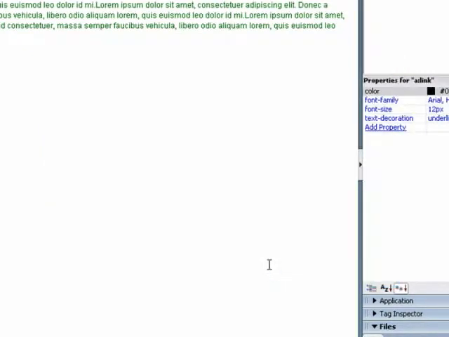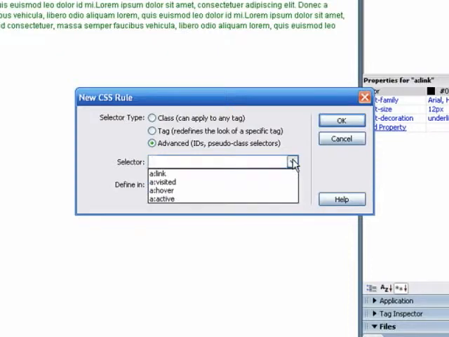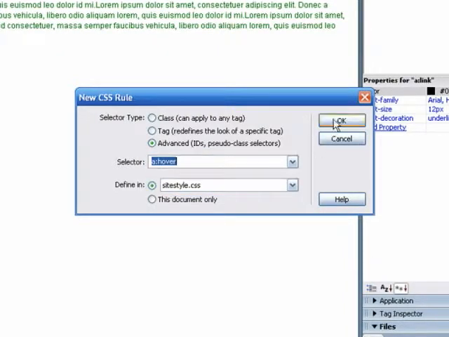Now we want to make it do something when we go over it. So when we go over the link in the HTML, we want its background to light up with a different colour. So we do that by doing a hover. So go back to create a new CSS style. In the advanced option, drop that down and select the A hover selector there. Click OK.